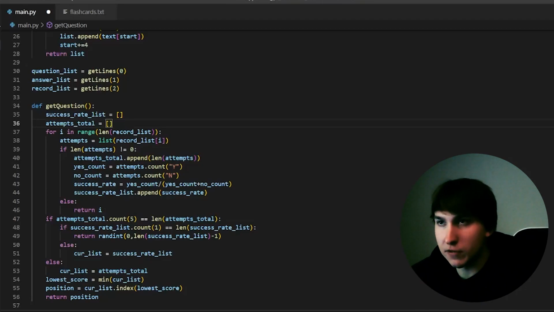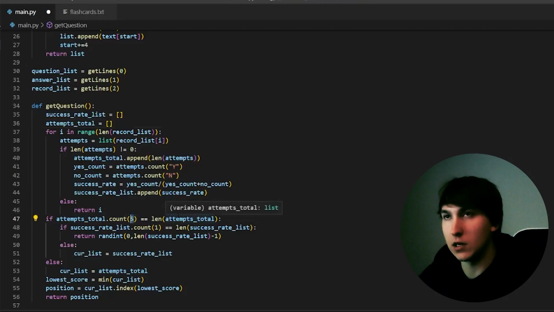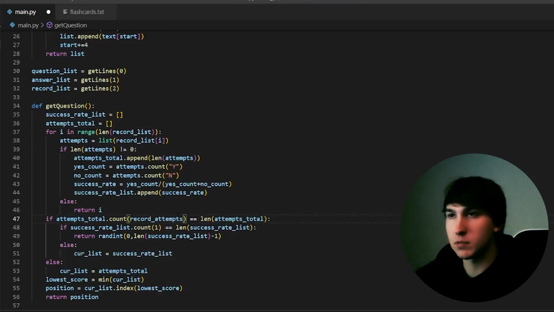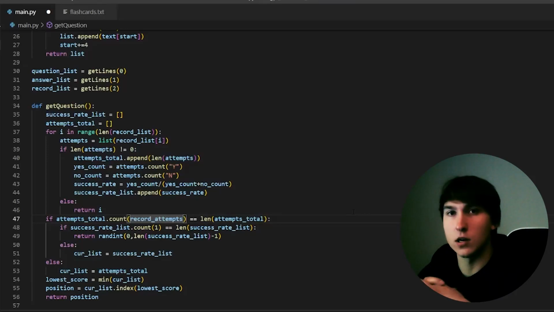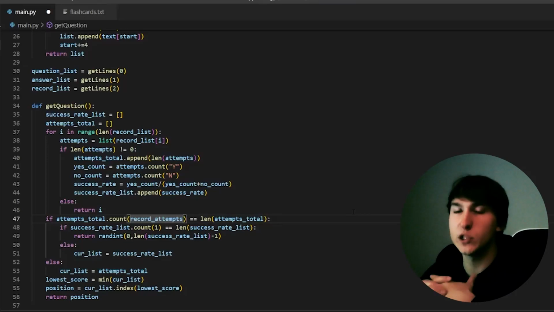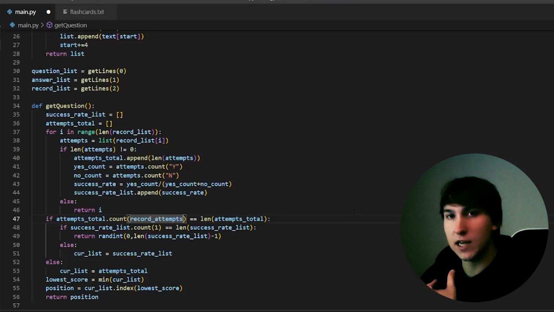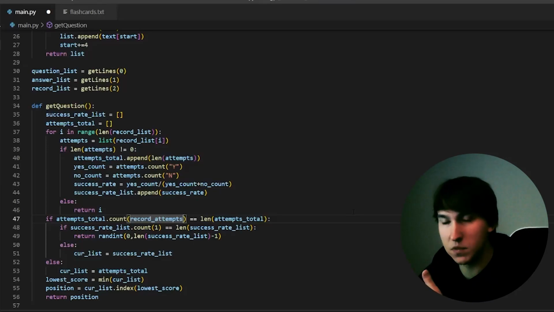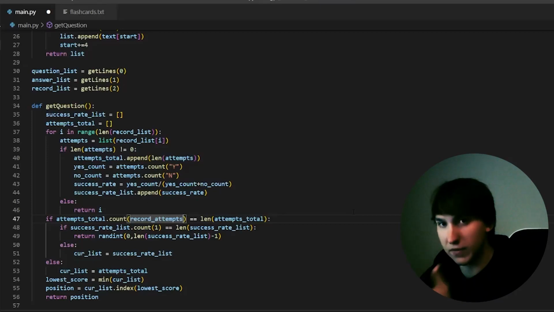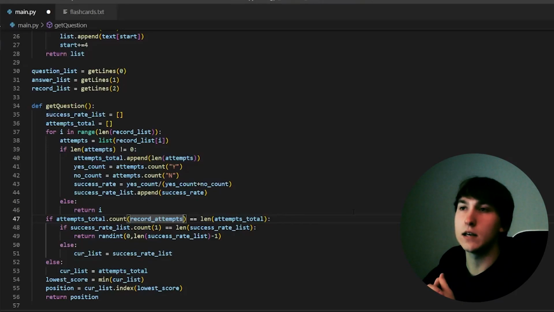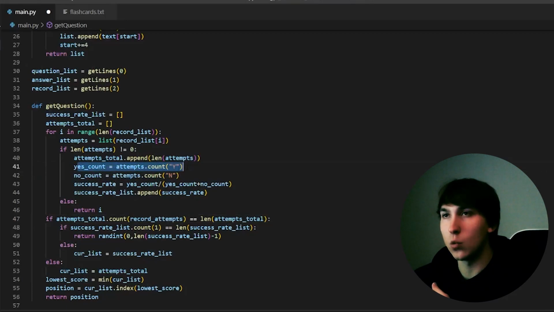Actually, the 5 here is supposed to be record attempts, but I just forgot to add it. So whatever flashcard has the lowest current attempts is going to be chosen. And if all the flashcards have the maximum amount of attempts, which in this example is 5, so if all flashcards have been practiced at least 5 times, then it's going to choose whichever one has the worst success rate. As you can see, we count the Y's and the N's that are going to be there.